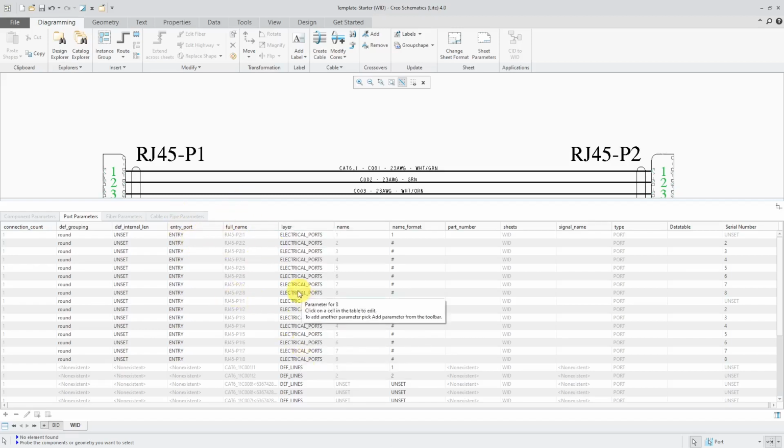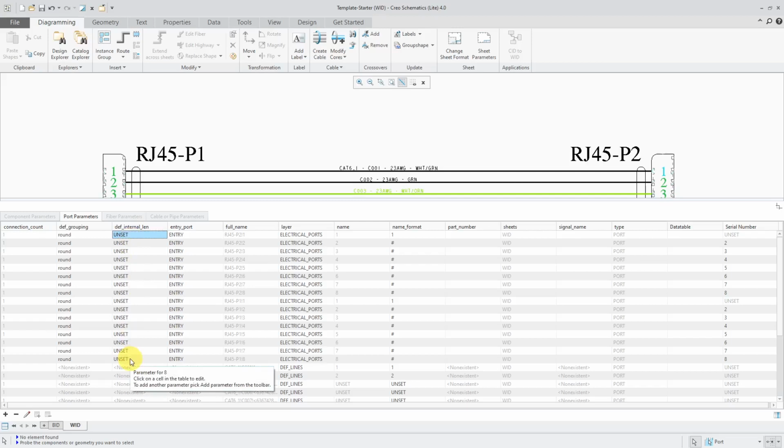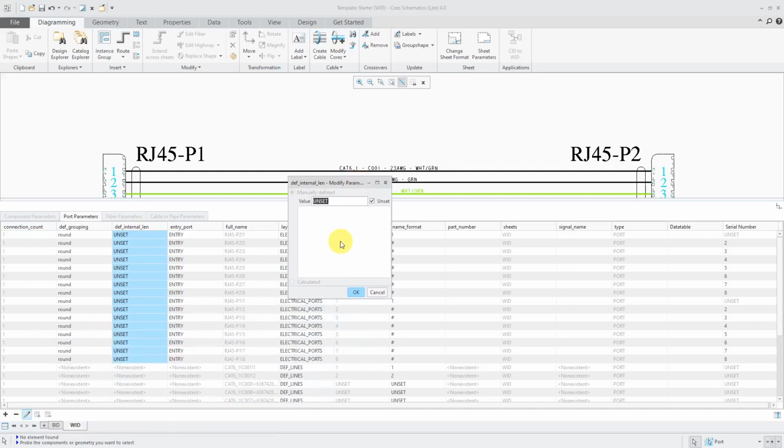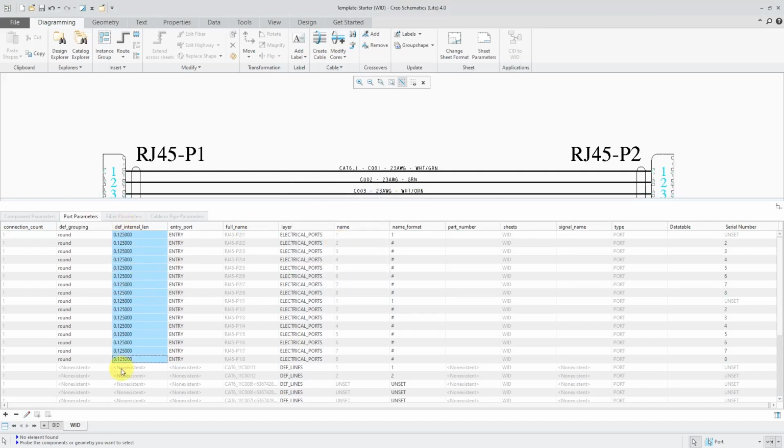So here I have all my different entry ports in here. And so the default internal length is unset for all of these different ports. I can use the shift key to select all of them. And down here, I have a pencil icon that allows me to modify that parameter. So for example, maybe I want to use a default internal length. Maybe I want to add in about 1/8 of an inch. Let me put in 0.125. Just make sure that it is long enough. And you'll see that way I've changed the parameters for all of those at once.